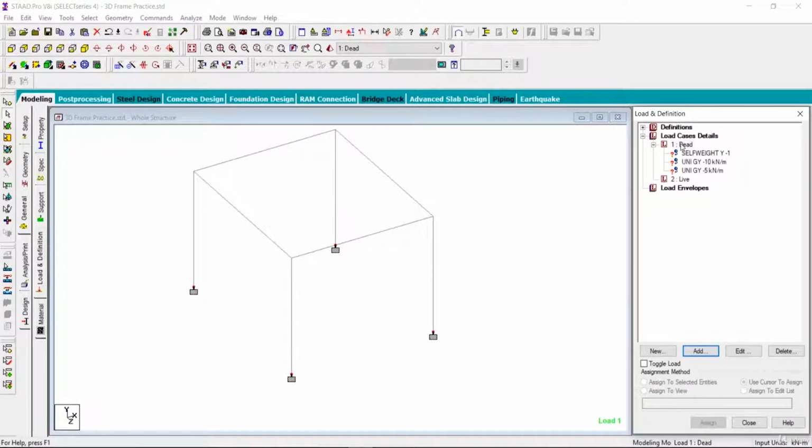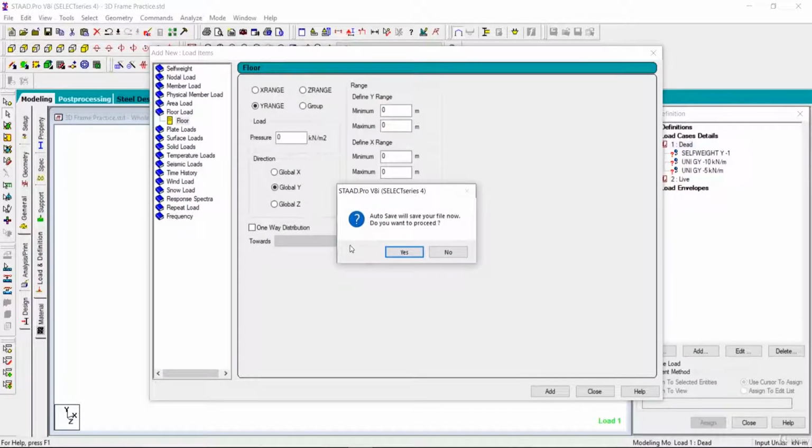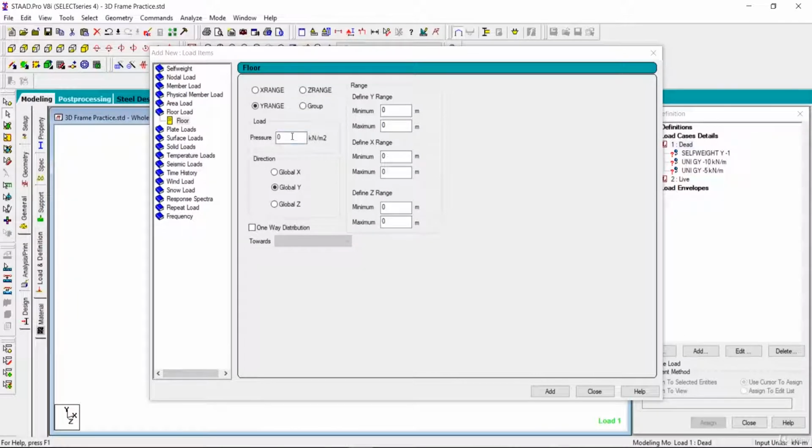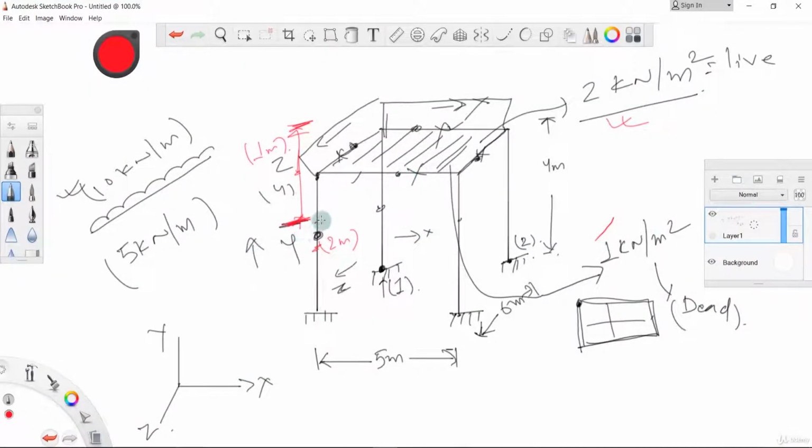For that, again click on dead and click on add option. This load is a floor load. Save it. The intensity is -1 kilonewton per meter square. Choose the Y range option here, and define the Y range, minimum and maximum, which means that our Y range can be from 2 meters to 6 meters, 10 meters, 11, 12, any higher value you choose. We will only have this slab, we don't have any other slab.